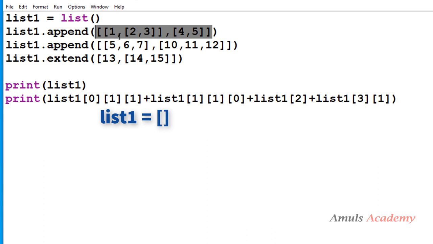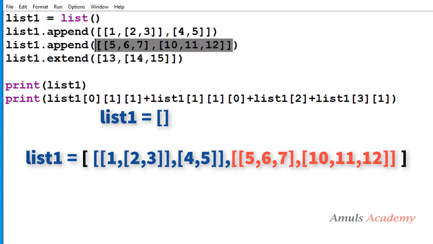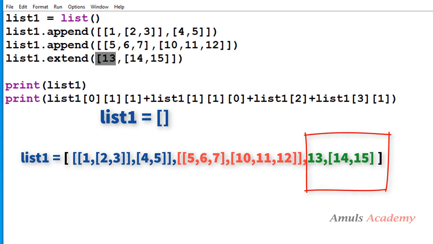Append adds this element as a single element to the list. Okay, so this will be the first element of list 1. Next, this will be the second element of list 1. But extend adds each element to list 1 separately. So 13 is added separately and 14, 15 are added separately.